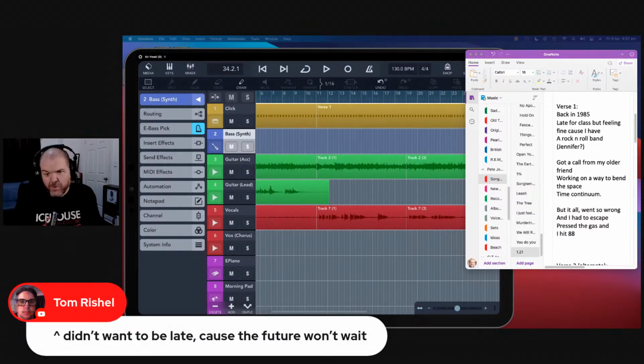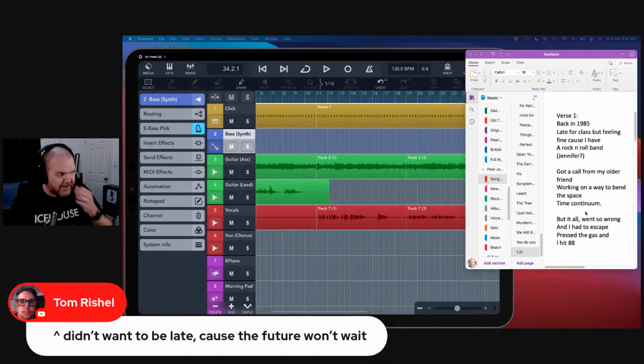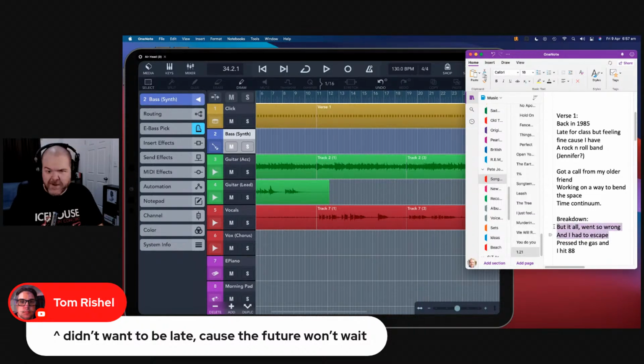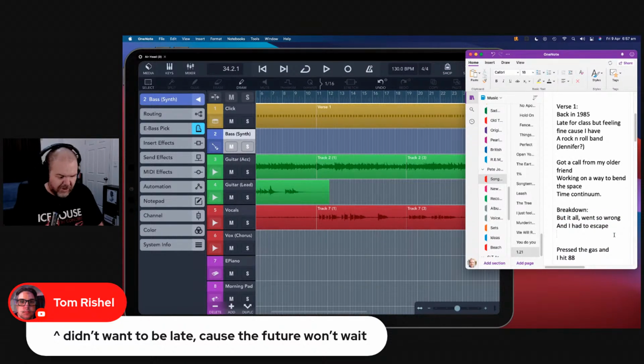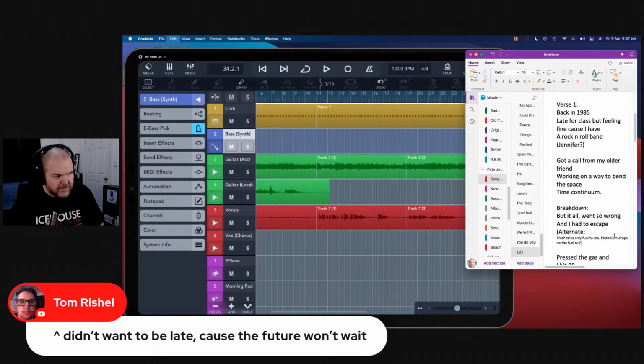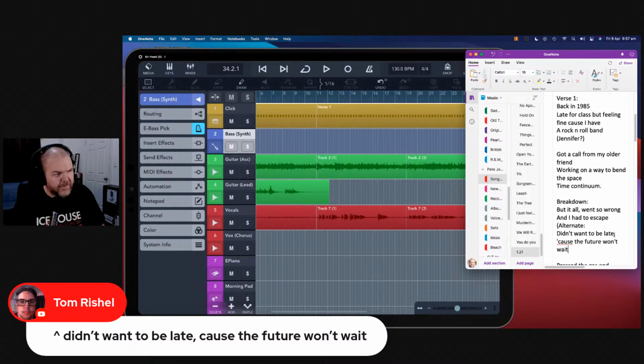Didn't want to be late because the future won't wait. Yeah, that's got to be breakdown number 2, doesn't it? Or that could actually be breakdown number 1. I think that's actually better than this, isn't it? Oh, you know what? I'll put that as an alternate here, which is didn't want to be late, 'cause the future won't wait.